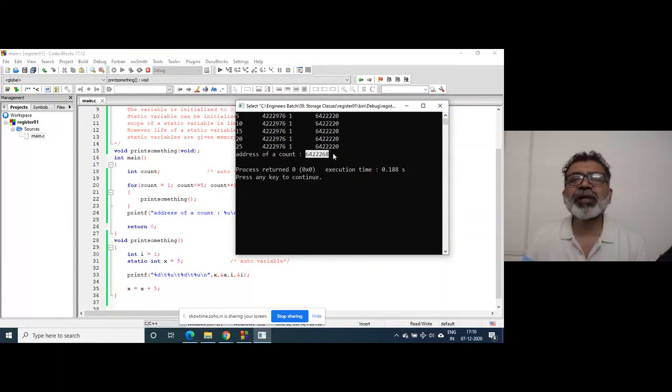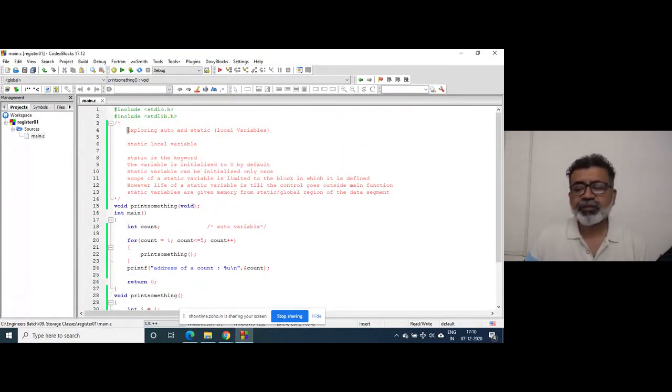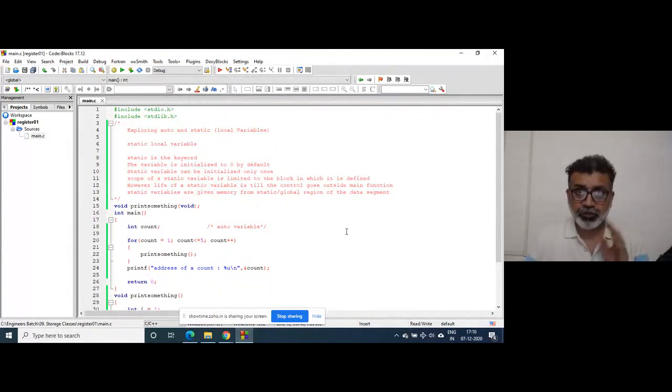So my address is only 40 bytes apart. Only 40 bytes. But here the addresses are 64 lakh and 42 lakh, so about 22 lakh. They are away from each other by 22 lakh bytes. So this is about static variables. I think you have understood this much about what a static variable is.